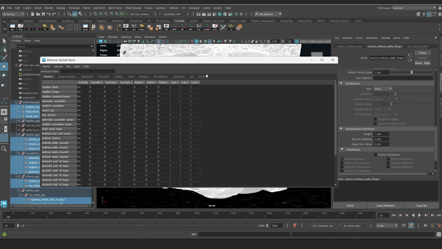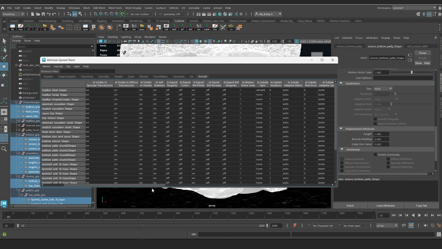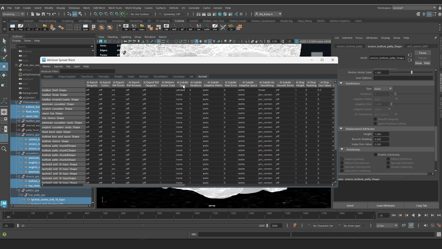And I'll extend here, go to the Arnold tab, and the top bun should have all its settings already in there, so then it becomes very easy to spot it. And this attribute spreadsheet, it's really hard to find attributes on it. So this is one way I can see the difference and know that I have to change this entire column.